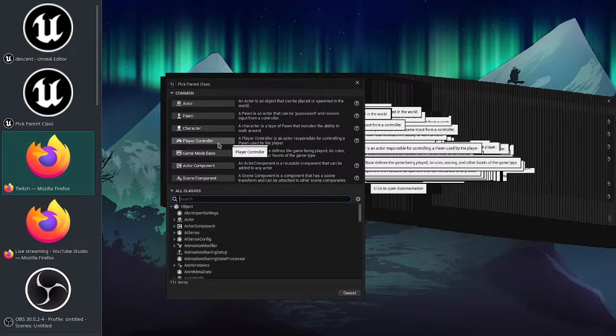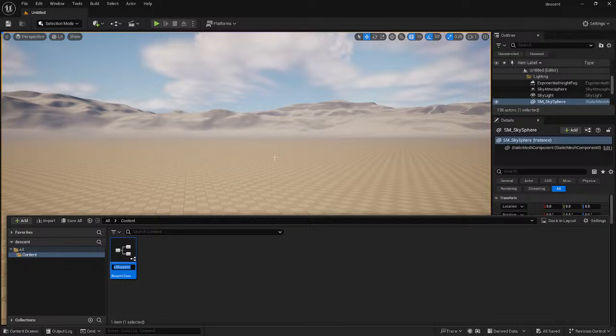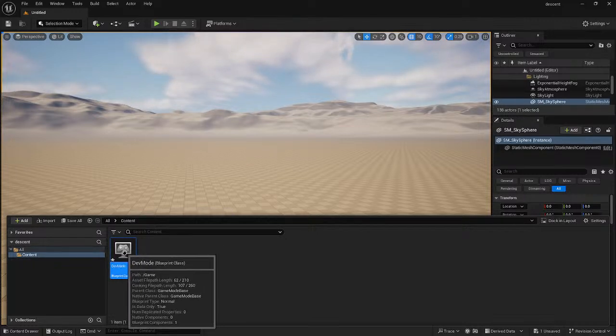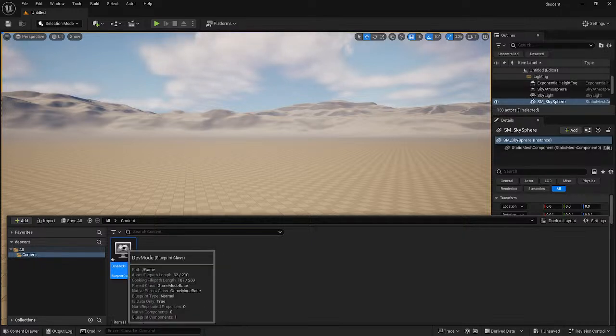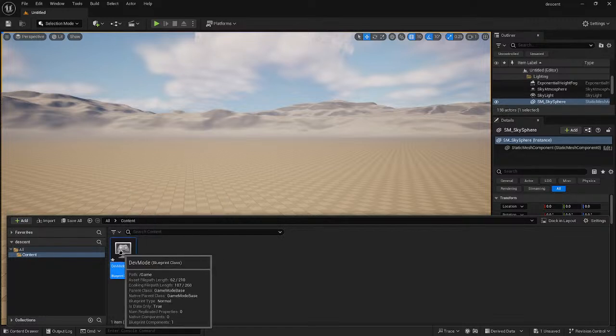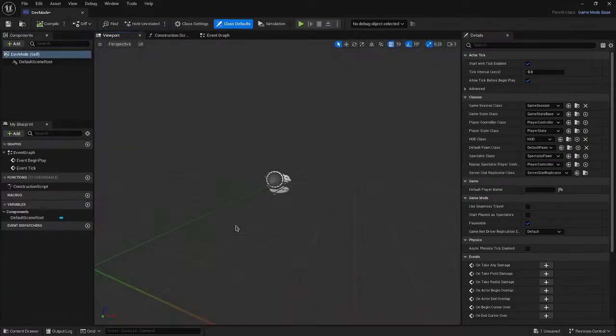Derp. Game mode base. That's what I'm looking for. We're going to call this dev mode. And while we're doing development, we'll be in this development mode blueprint class. And as we get into the actual game side of it, we'll make new classes that contain different win conditions and handling stuff like that. So let's go ahead and open this. Perfect. Let's save this.